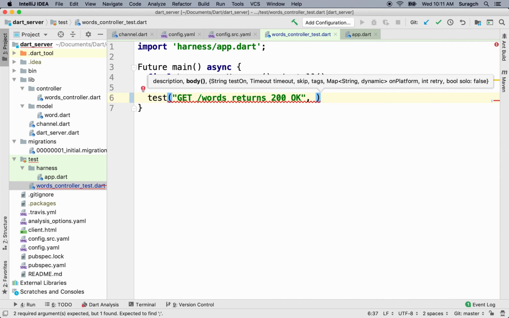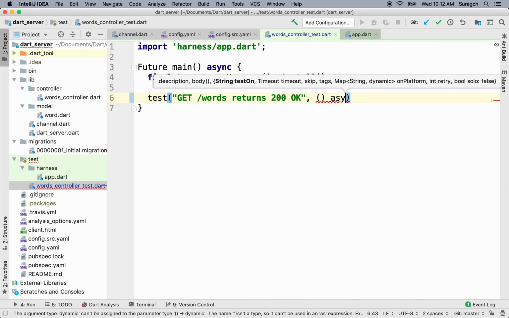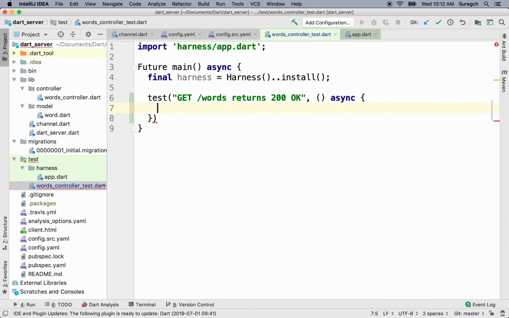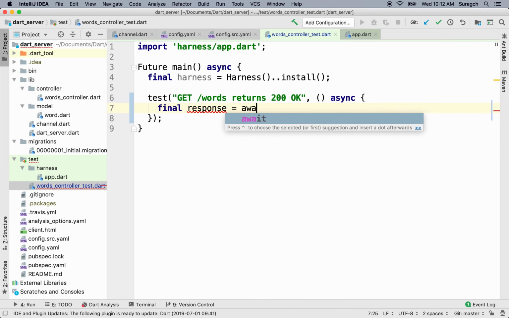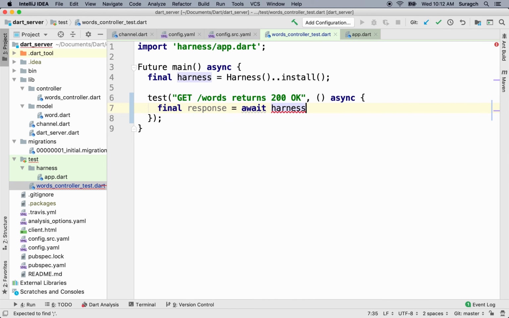And then we'll add a closure. Since we're doing a GET request on the database, we're going to be using await, so we'll make this an async closure. Write final response equals await. Then we're going to use harness, which has an agent. The agent is able to make different HTTP requests.